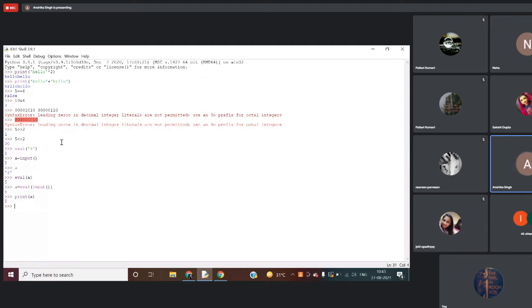You can do the nested functions also. So you can do it like that. Okay, then after this, you have a print function. Print function will be giving you the output. Then there is a type function. Type function will be returning the type of the variable.